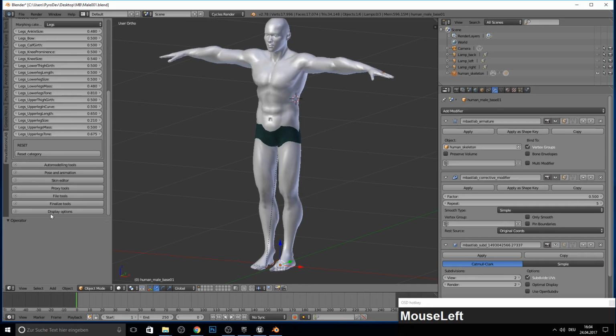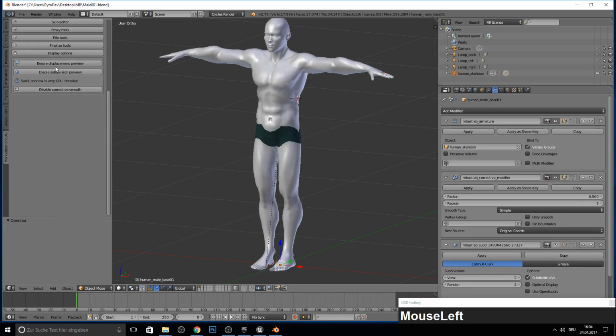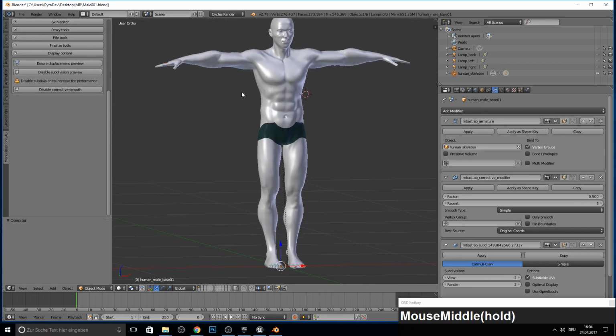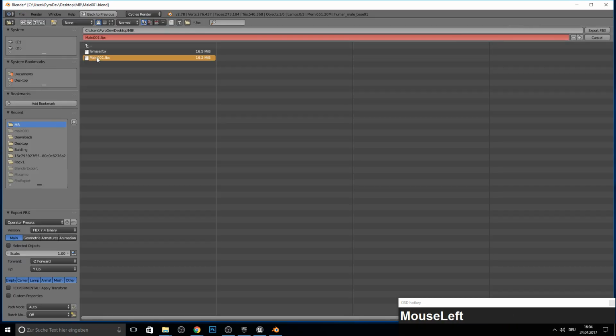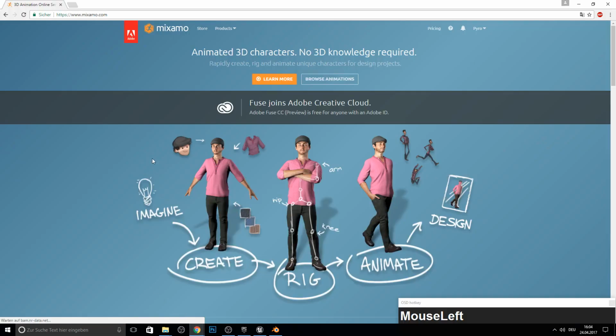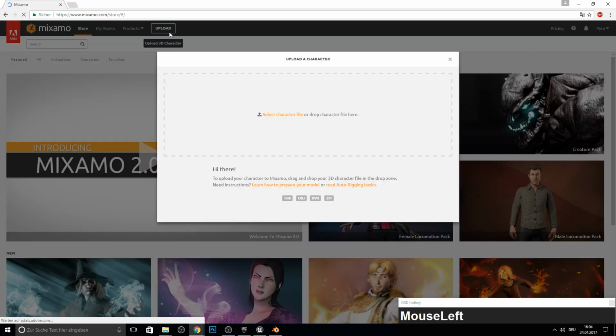So go to display options, enable subdivision, and now export your FBX here as a male and press shift left click on armature, so this one is not selected. Now we still export everything without the armature. So once this is loaded, you can open up the Mixamo website and go to store, go to upload.